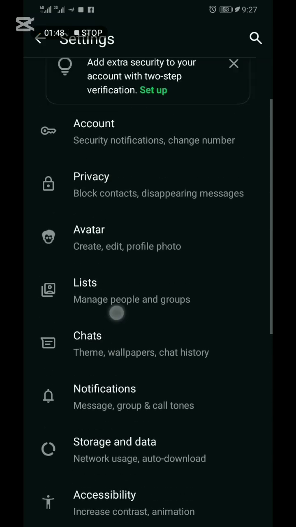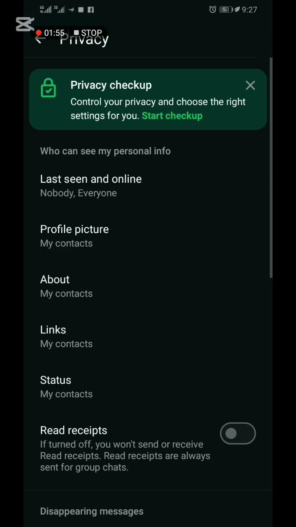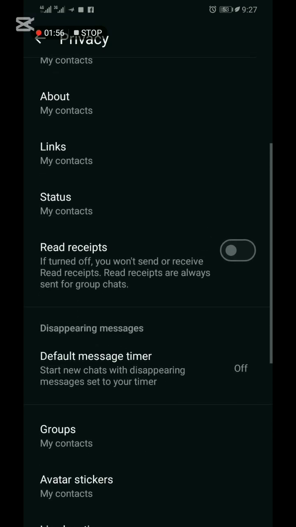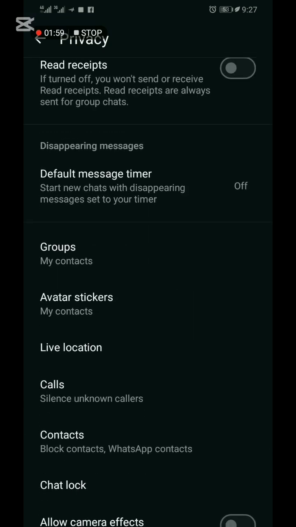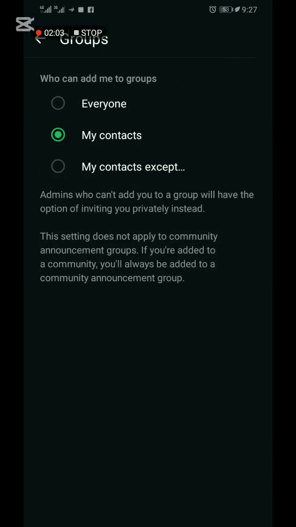So you're going to just go ahead and look for privacy, and click on it. Once you click on it, you scroll down a bit to where you see groups. Now you can go ahead and click on groups, and this is where you can see who can add you to groups. You can see the option for everyone, you can see the option for my contacts, and you can see the option for my contacts except.